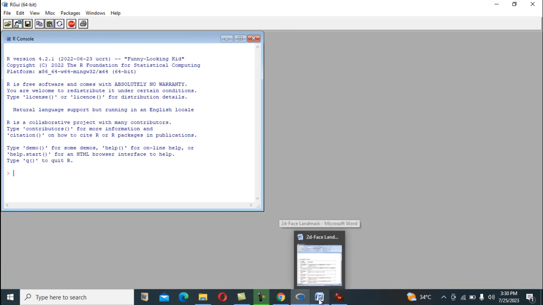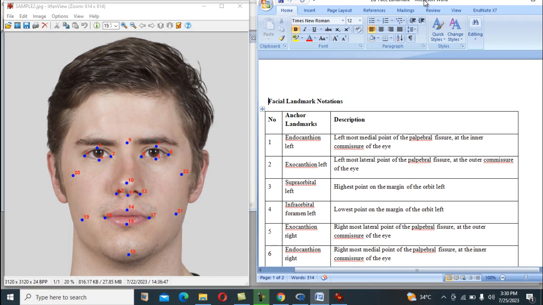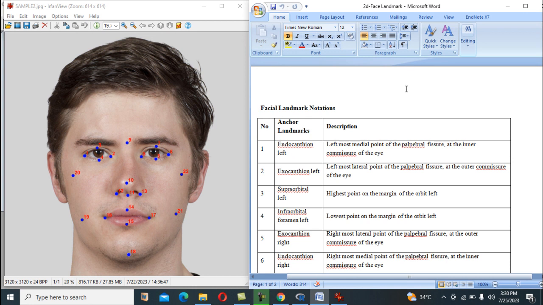We want to landmark the face. First and foremost, I want you to see the structure of the landmarks. We want to use these 22 landmarks. You can see where they are here and their descriptions here, so that when you are landmarking, you will know the first one, the second one. We have endocanthion left, and exocanthion right and left as well. That is number two, right? So we have three, superorbital left, and the infraorbital left, three and four. So one, two, and also three, four.